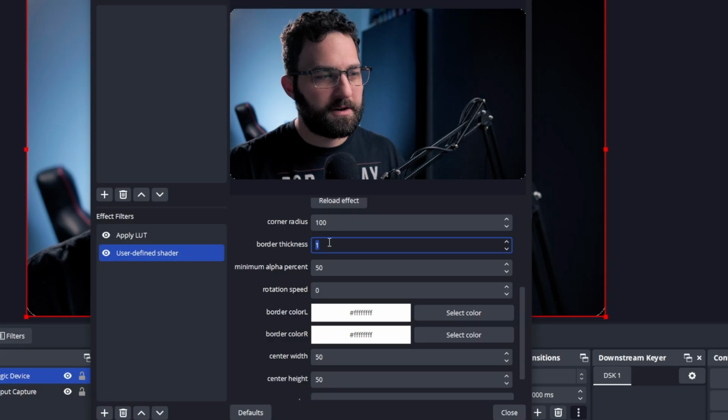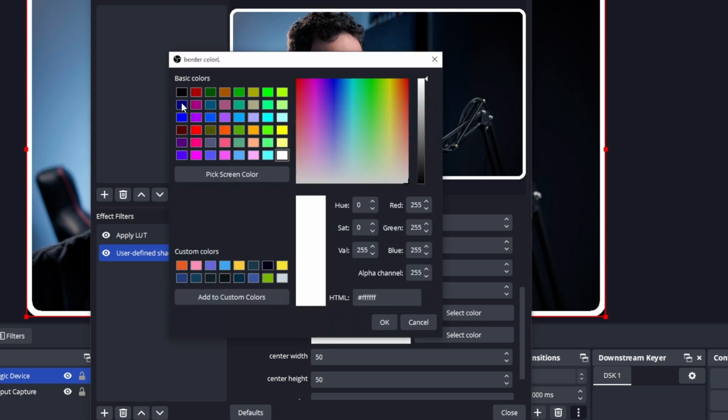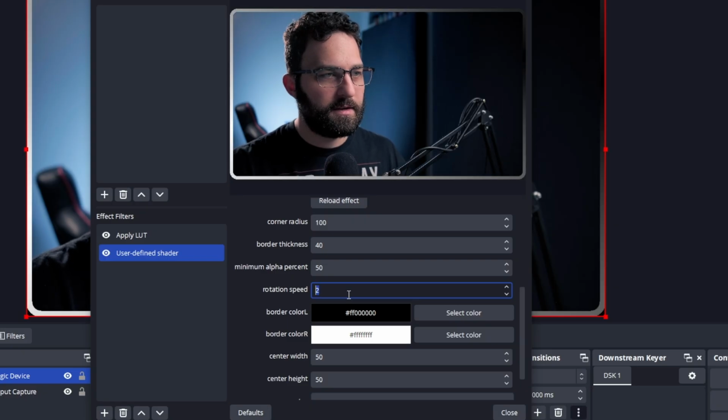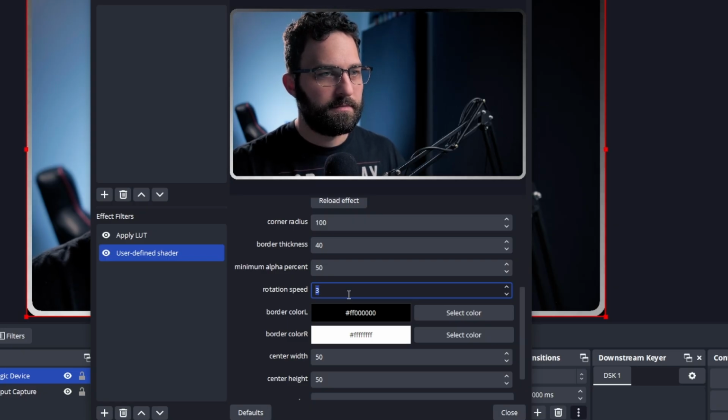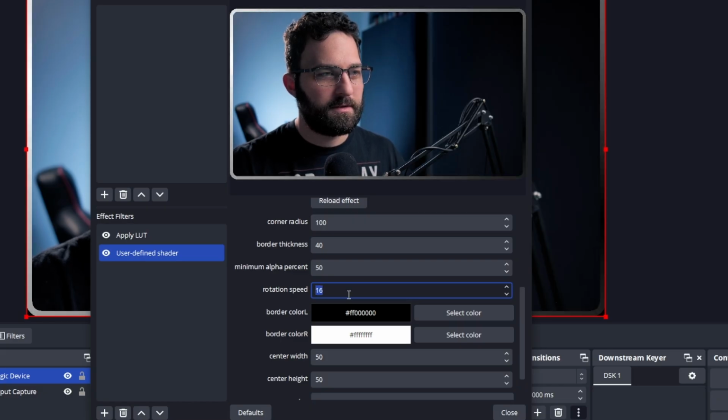And if we start increasing our border thickness, we can see our border starts to show up. I'm going to make it extra thick so that we can extra see it. And now we notice we have two different colors here. And so if we select one, I'm just going to make it black. Now you can see we have some sort of gradient already present. And if we change our rotation speed, we can see it rotates like a gradient filter. I can make it really fast. I don't know why you would want it to go this fast, but you can.